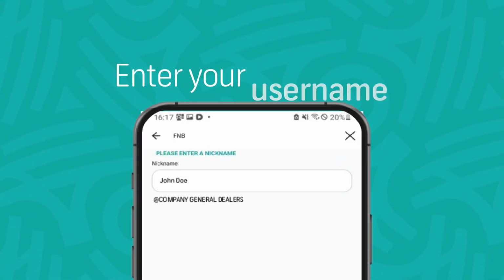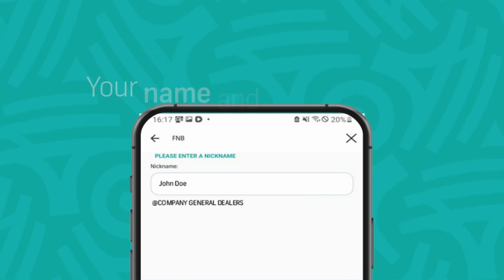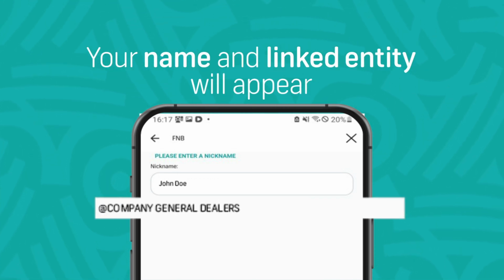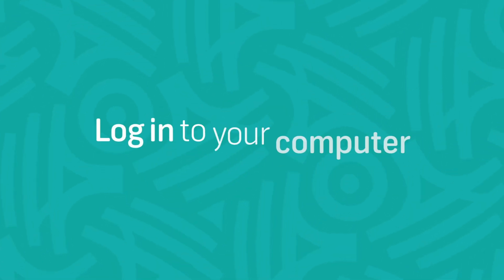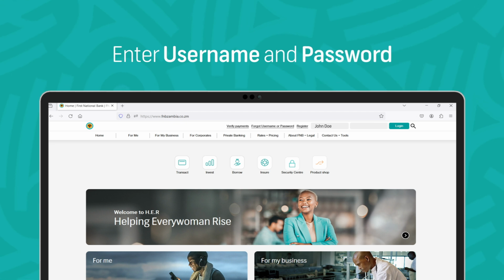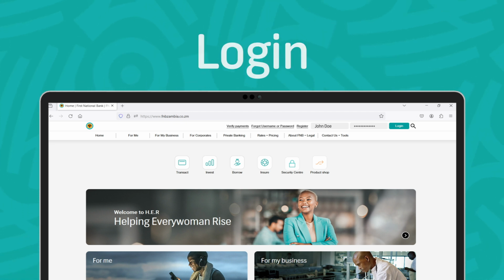Next, enter your username. If entered correctly, your name and linked entity will appear. Make any edits if needed, then tap Continue. To finish the setup, log into your computer. Enter your username and password and click Login.